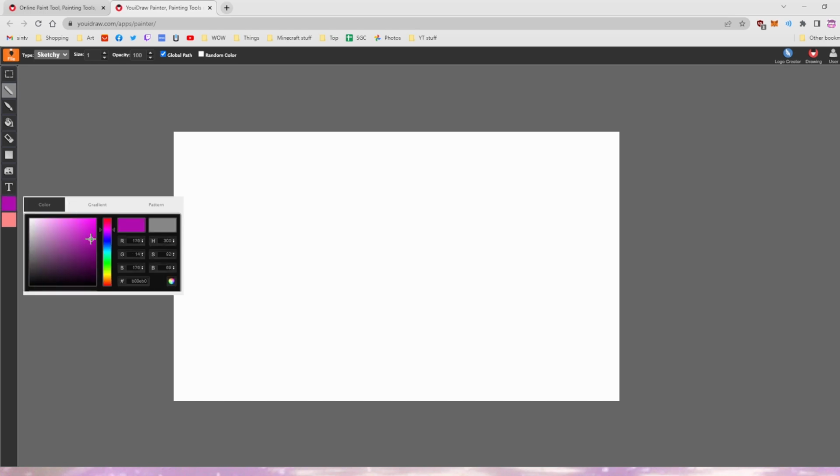The second part of this site is their painter, which is basically why would you use this if there's MS Paint on your computer? Because it's worse than MS Paint. You can't use your tablet for one. It's not good. Like, you can't use your tablet at all. The type of pencil it has is very random. It's not good.